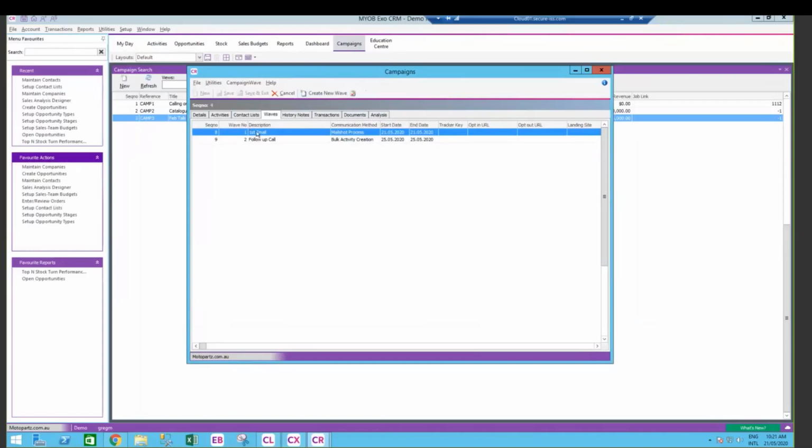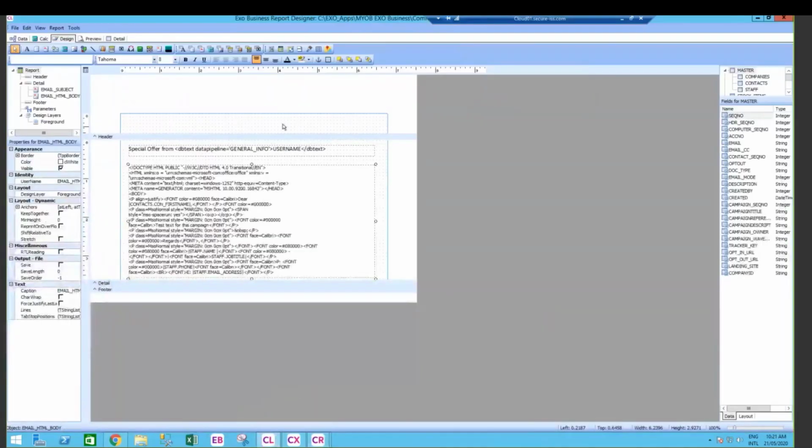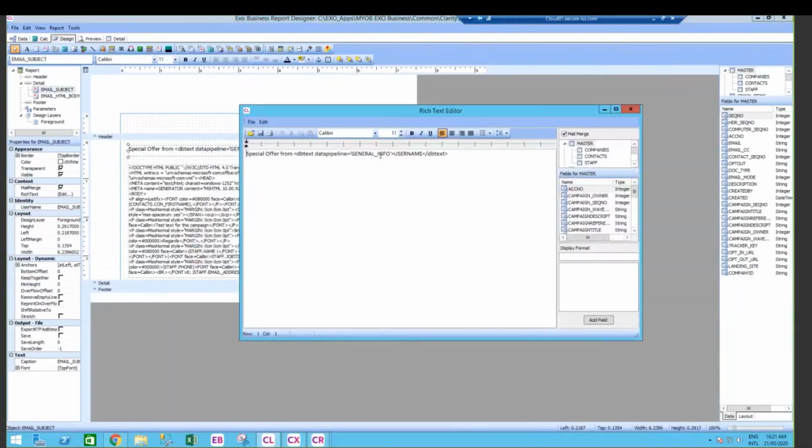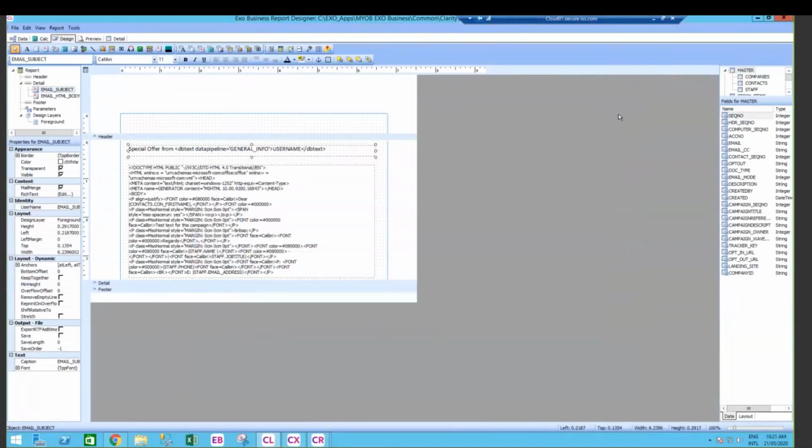Now, in the email, you can then determine what you want to say to them and what you want to send. And you can do that using Clarity. So Clarity is the report designer in Exo, and it allows you to create an email template. You don't have to do this, but it's a way of making it a very personalized email. So I've got a Clarity template called my May special. In the subject, basically it said special offer from our company.